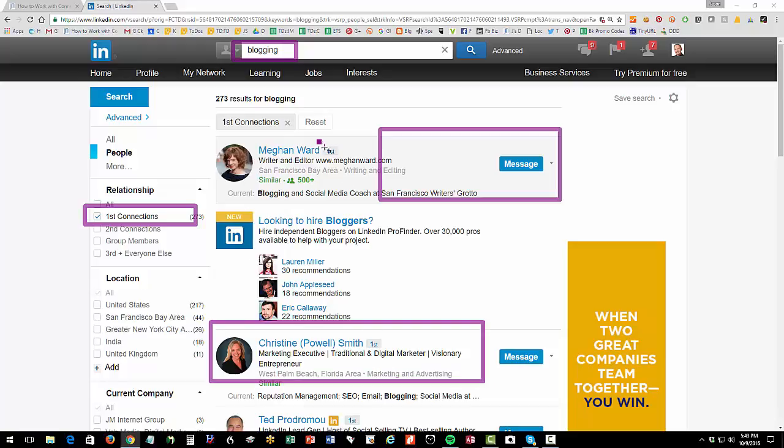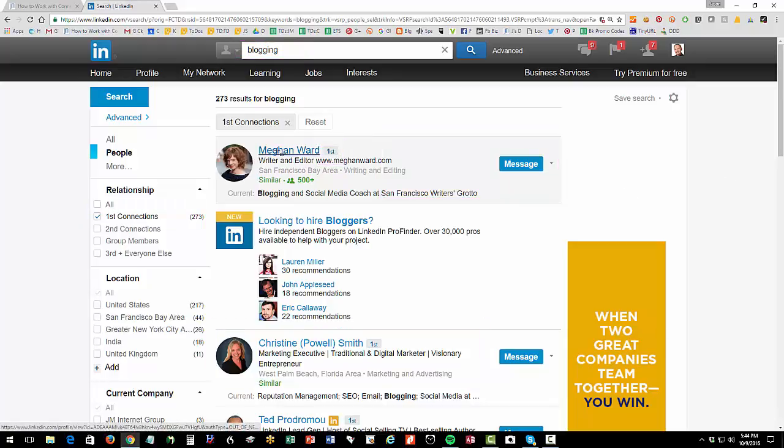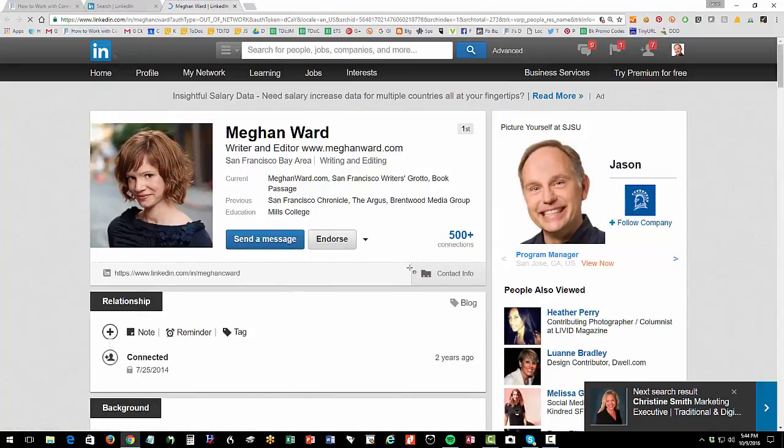Notice here, for Megan Ward, it tells me I'm connected to her at a first level. If I click on her name, I can see her. I could click on contact information, which I'm not going to do, to respect her privacy. I can see her connections, see her contact information, and reach out to her. I'm directly connected to her, so I can send a message, etc.